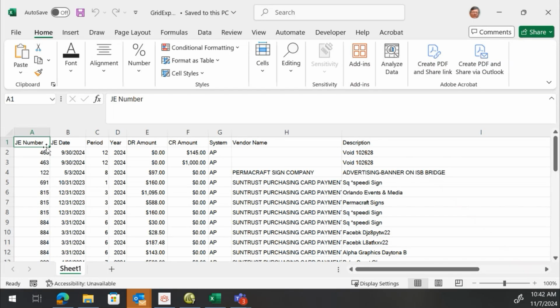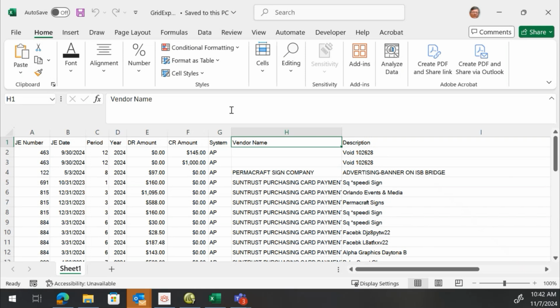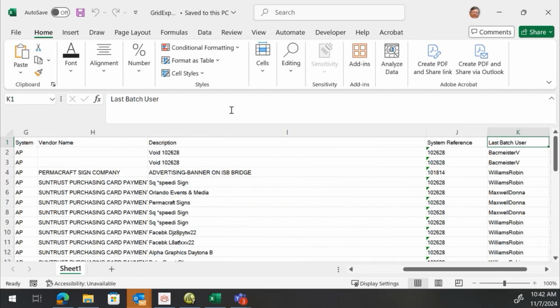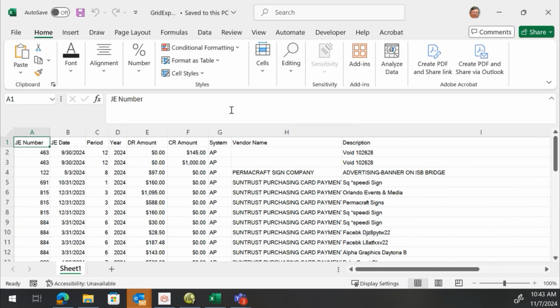Now here you've got more useful information. You've got journal entry number, you've got the date of the transaction, what period it is, the year, the debit and the credit, what system created it, which is usually AP or GL. Those are the two systems I'm seeing. The name of the vendor, which is really, really useful, and the description. You've also got the system reference, which they can dig up, and the last batch user, which is the person who did it, and the proof list. These last two columns I don't find any use for, but other people do.